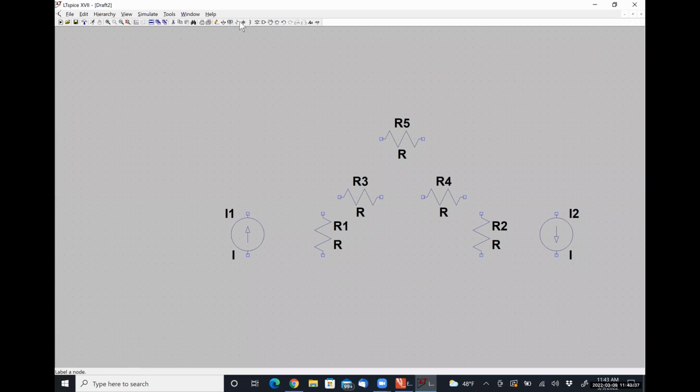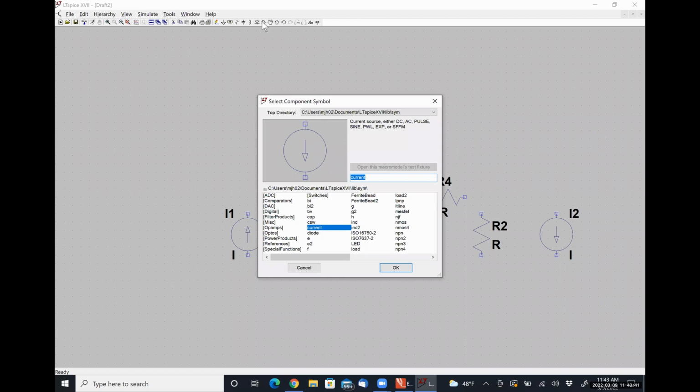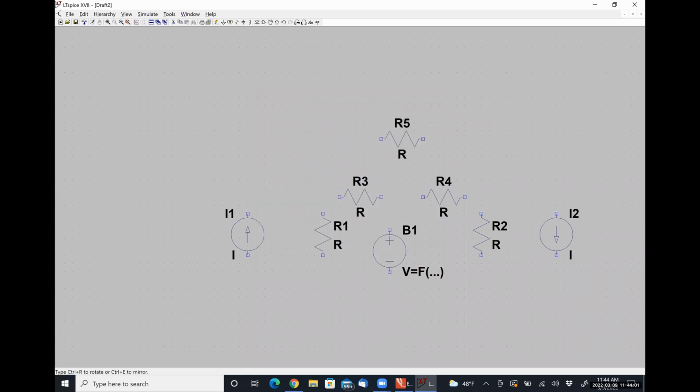And then I need a dependent voltage source. LTspice doesn't have voltage controlled voltage sources and current controlled voltage sources. It has what are called behavioral voltage sources, which you get by typing BV. So a behavioral voltage source is a catch-all dependent source where we input a mathematical expression that tells it how to behave. It doesn't care whether it's a current controlled voltage source or a voltage controlled voltage source. We tell it what the output voltage is supposed to be, based on some mathematical function. So we'll get to that in a minute.